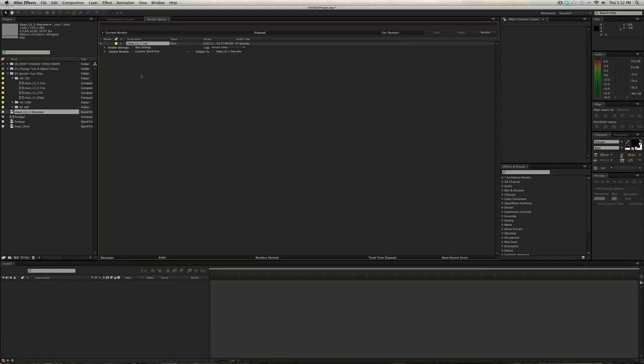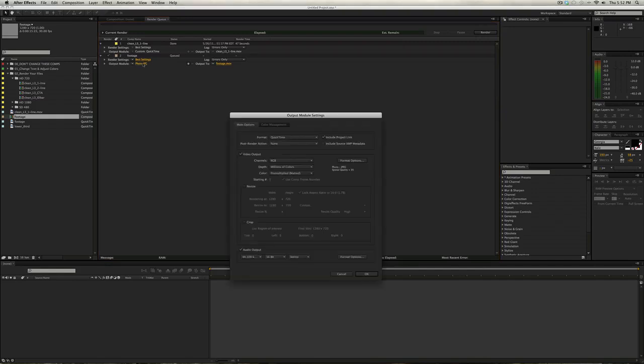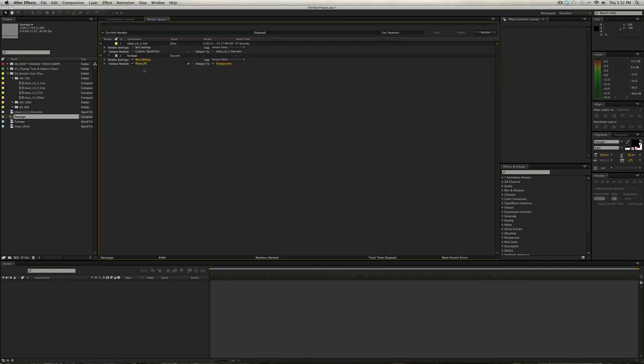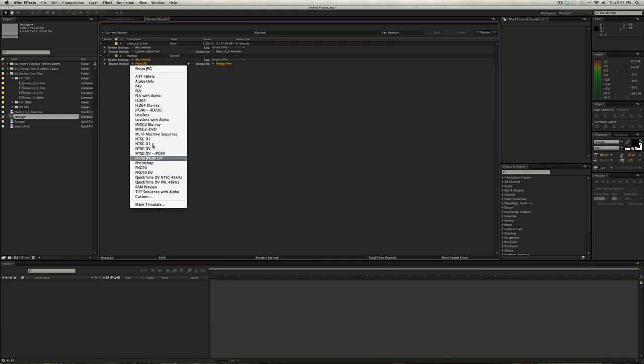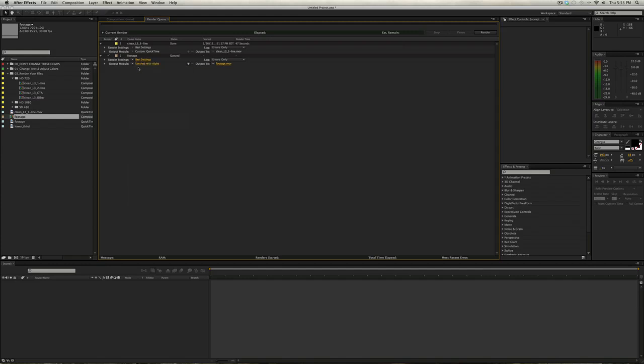So just to quickly recap, the most important thing is in the output module. When you click on that, we want to select the format that will contain an alpha channel. So we could go with, again, Lossless with Alpha, which is an After Effects preset.